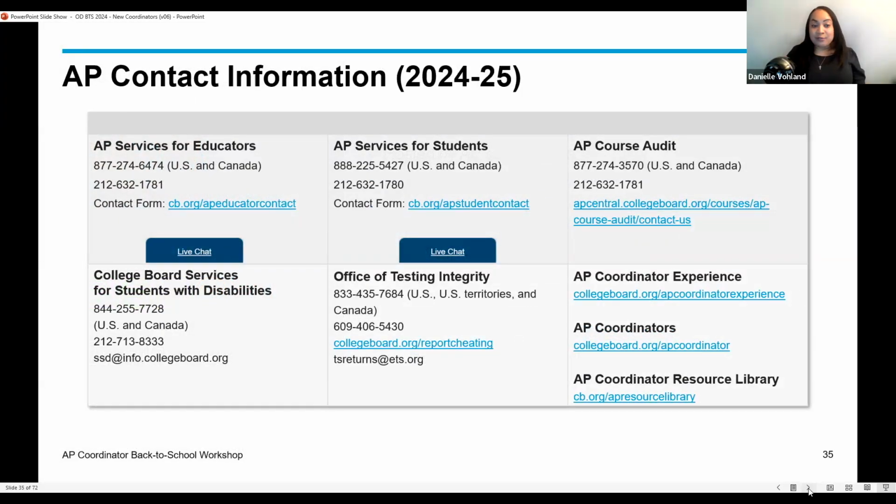The AP contact information that you see will include AP services for educators, and ways for students to contact AP services. If you are the services for students with disabilities coordinator, it shows how to contact them. There are a wide variety of ways that you can contact the individuals on this screen, whether it's a phone call, the contact form, or the wonderful live chat feature. This is an alternative to the phone call, and if it's blue, it means someone is available to help you right then and there. If it's gray, it means it's closed.